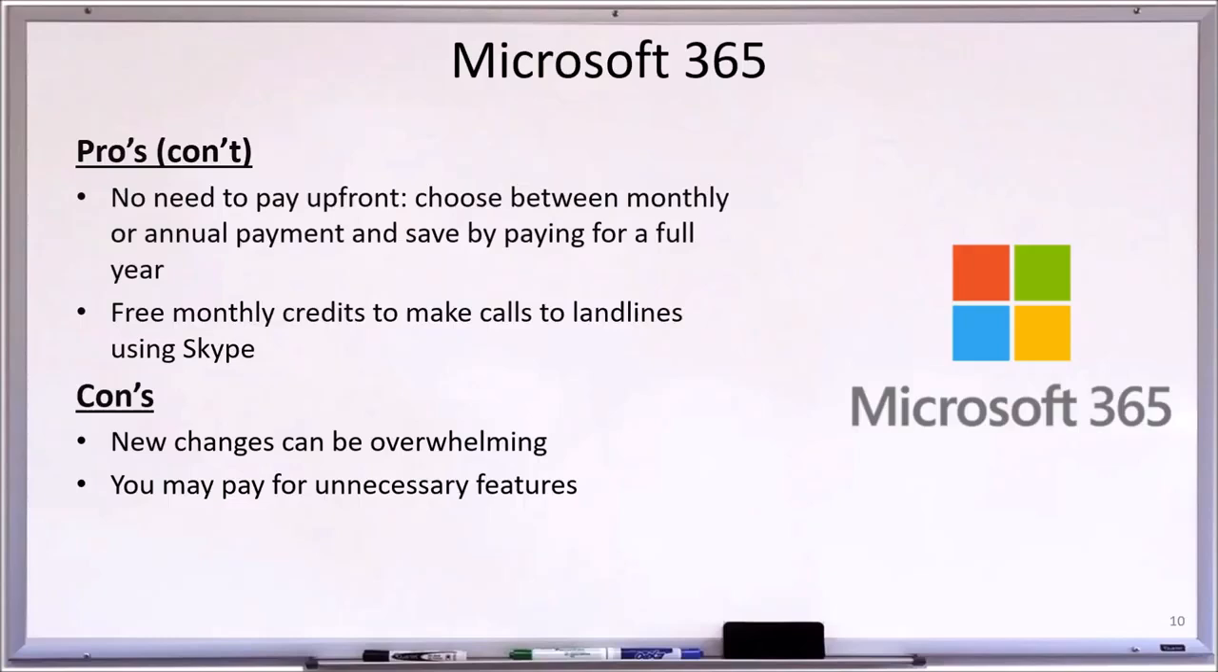So what are the downsides? New changes can be overwhelming, and you could end up paying for features that you don't really use or that are unnecessary.